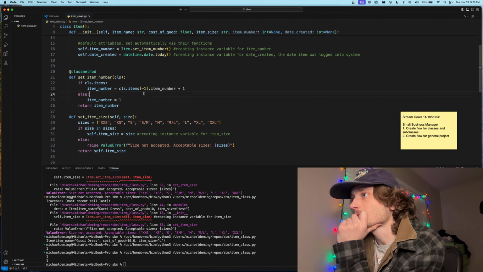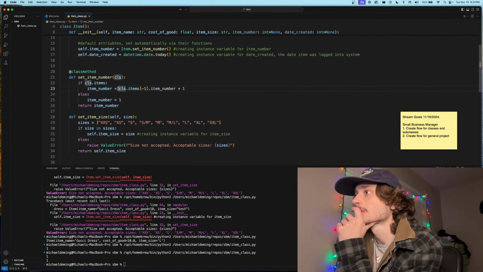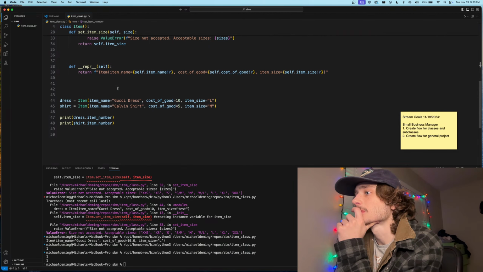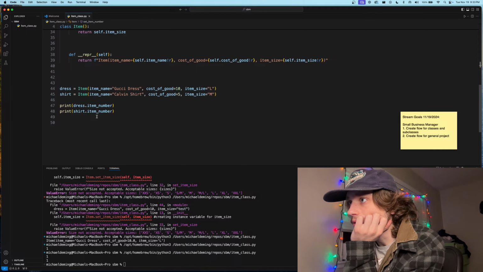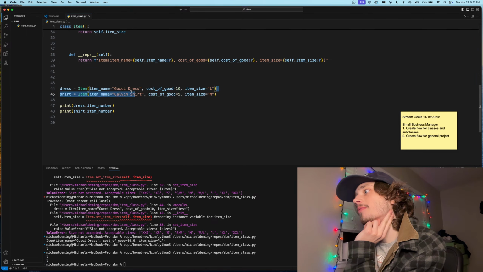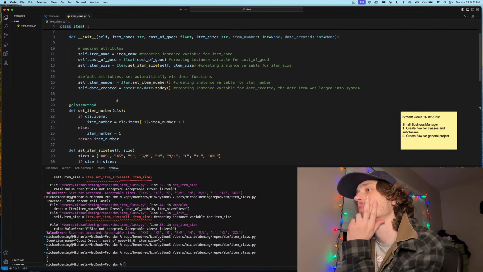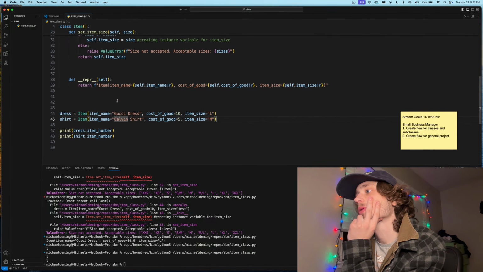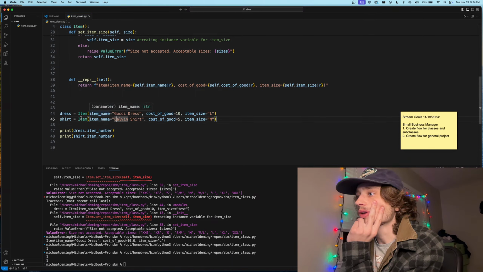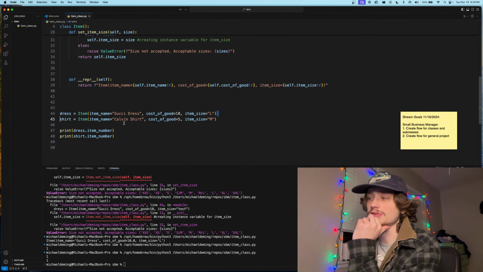So if access the last item in the list, so we're, oh, because this is in each of these instances, why does it do that?